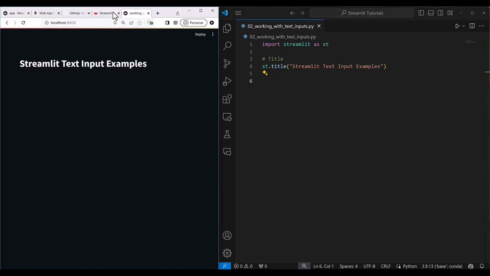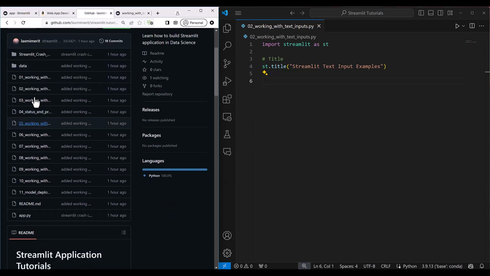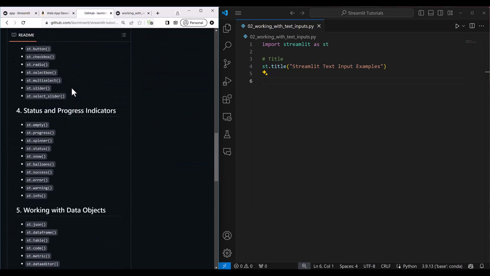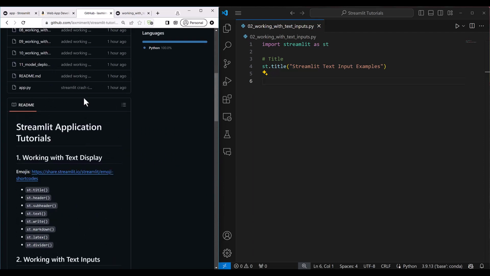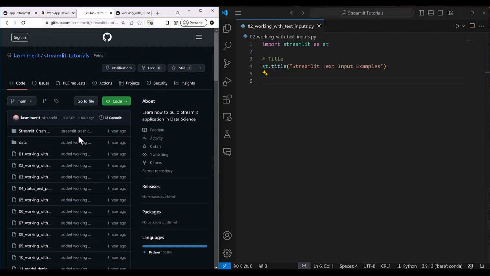I'm just going to close this one. Obviously I also don't need this one. And here is the repository. The link of this code repository is given in the video description. You can come to this repository and find all the code available for this whole series. You can read these readme files. I have shown what the components are which we have covered in Streamlit.